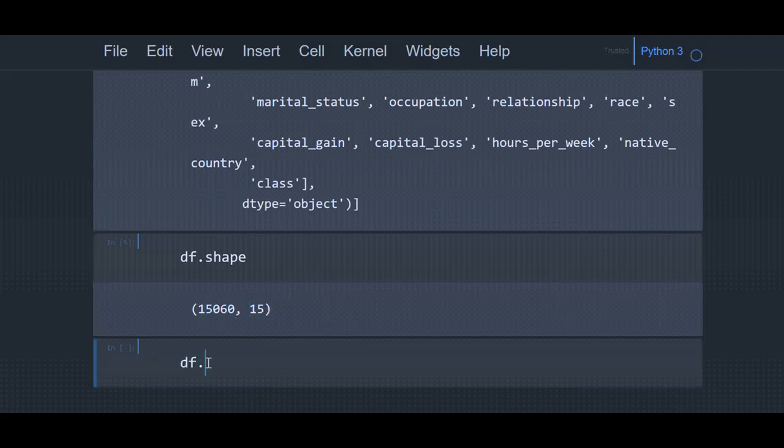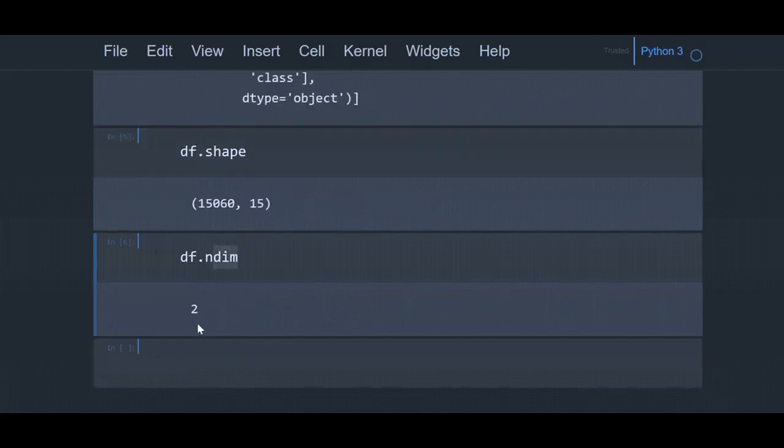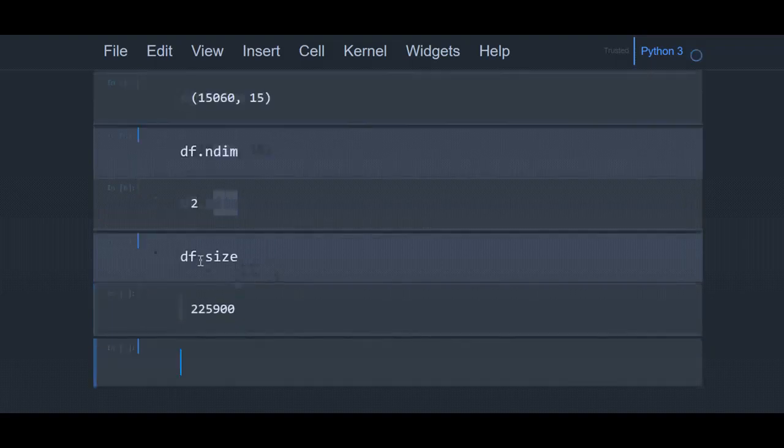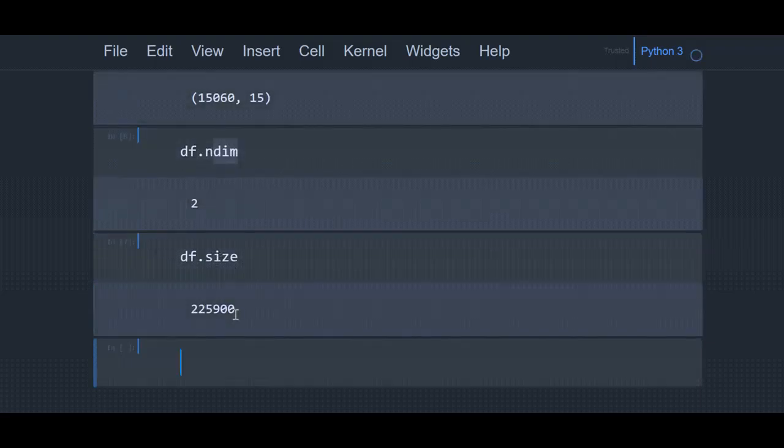Next one is ndim. This attribute will provide the dimension of the data frame. We already know that data frame dimension is always 2. Next is size. This will return the number of elements in this data frame. This is same as the number of rows into number of columns.